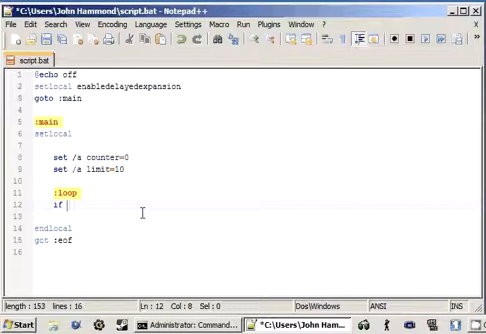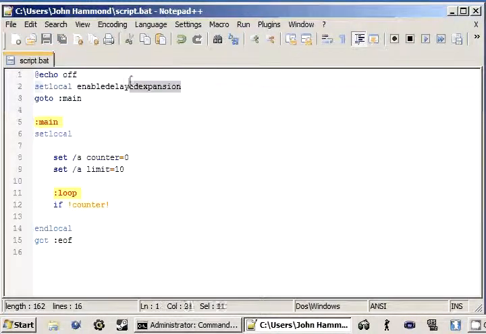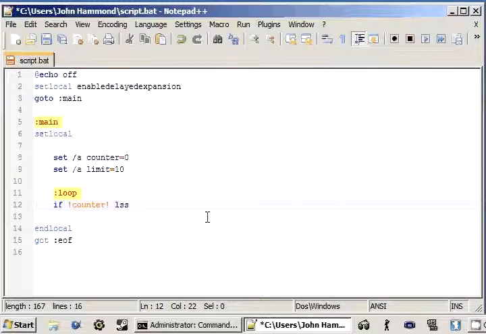Inside of the loop, we can have an if statement, and that is what's going to test for the condition that we would normally have in a while loop. If we do counter, and remember we're going to want the value of counter, and remember if we're using delayed variable expansion, we have the option of using these exclamation points instead of the percent signs for our values, and we can use our comparison operator, LSS, for less than. Counter is less than limit.